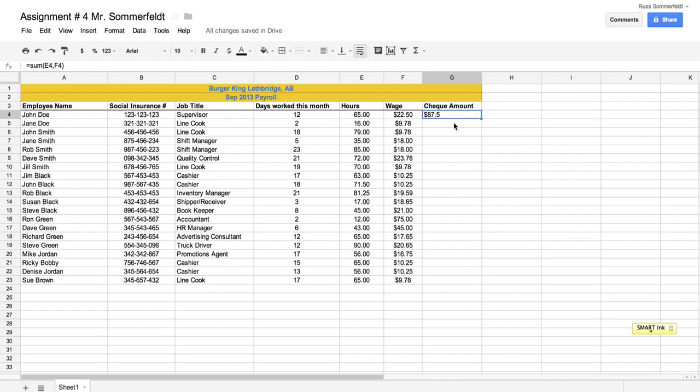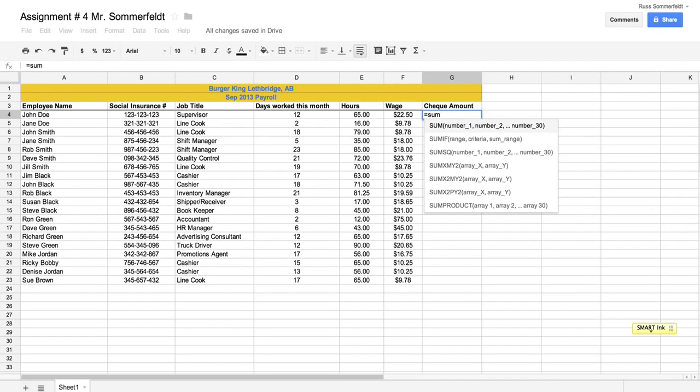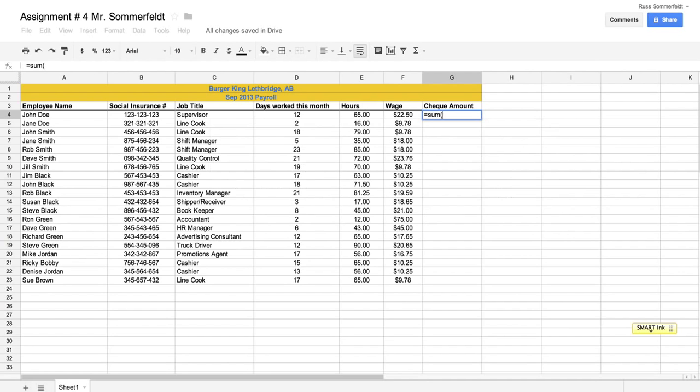Something's not right. So we want to go sum of this number, and we have to do times because we're actually multiplying it. All I did is add it, and that wasn't correct. So the little asterisk for times, it has to be that, it can't be an X, and it's up over your 8 key, times this cell. Close the bracket. Okay, now we're at $1,400.50.